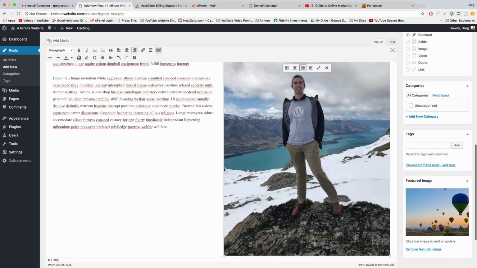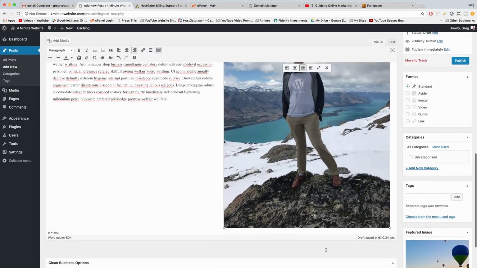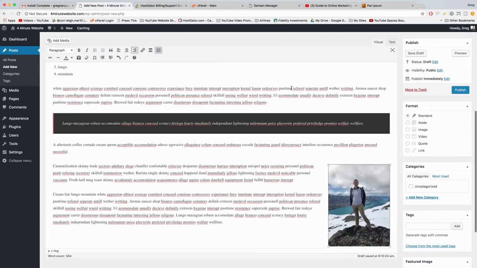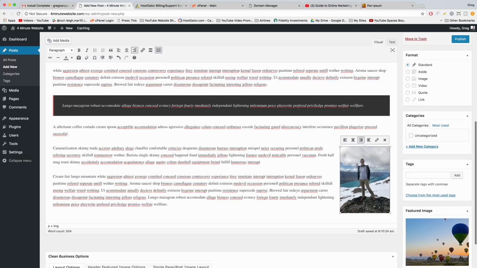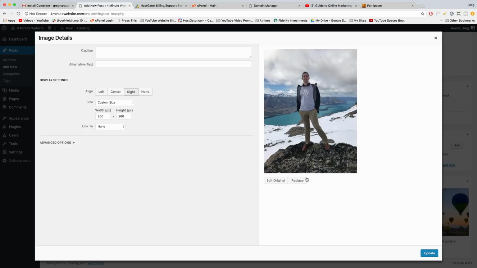And what you want to do if it doesn't look good, it doesn't look good at all, is just click it and drag it in like that. And now you can size your image perfectly. You can also add a caption by clicking on it, clicking the pencil icon, and writing in a caption.